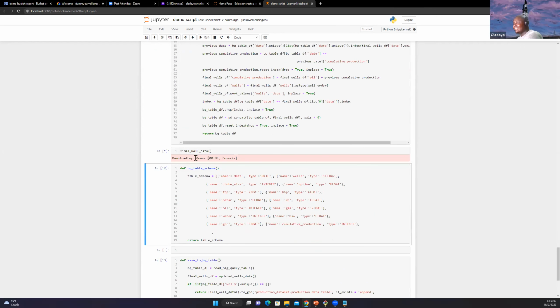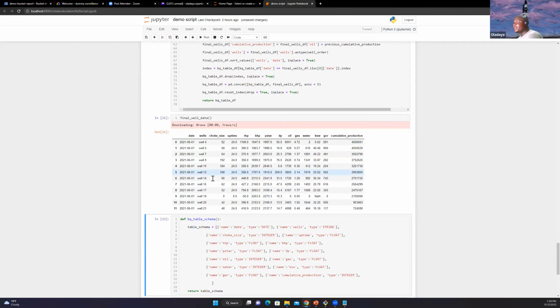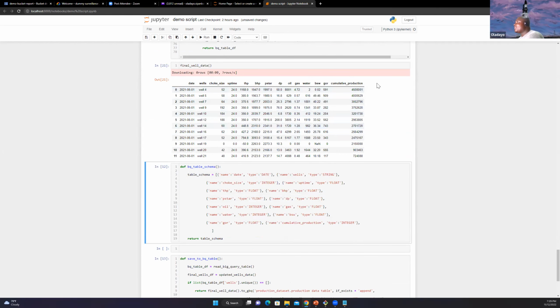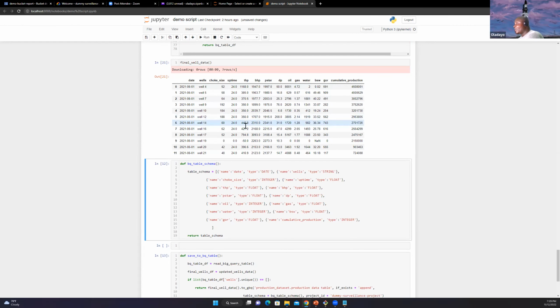Yeah, it's taking a little bit of time to return. Okay, now can you see the difference? We now have the cumulative production in our data frame. So we finally have what we need. We have this data frame and it's ready for ingestion into the BigQuery table.